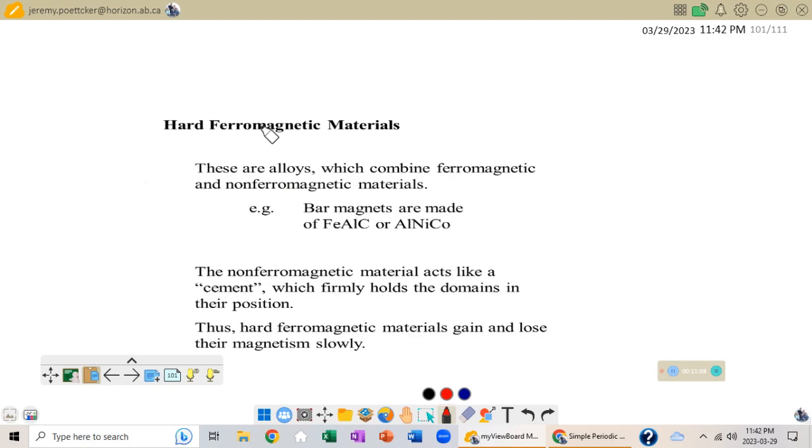All right, hard ferromagnetic materials are alloys. Again, if you think back to grade 8 and grade 9 science, maybe even grade 10 a little bit, these are alloys, which are mixtures of solids. Normally they're mixed when they're in the liquid form. There's not really any chemical bonding that takes place between them. But we're combining here ferromagnetic and non-ferromagnetic materials.